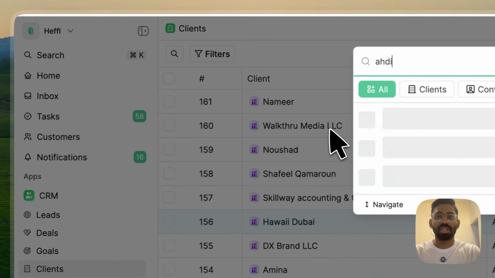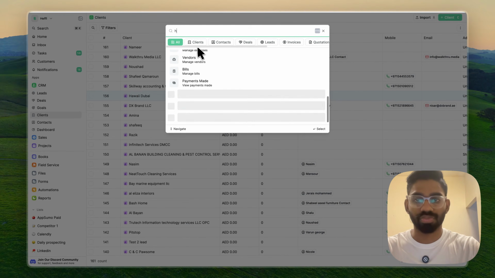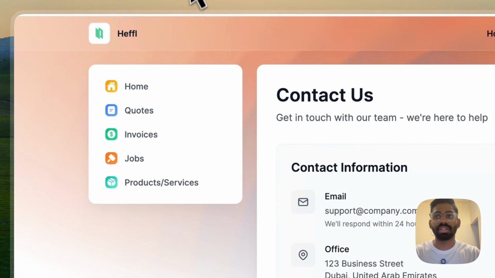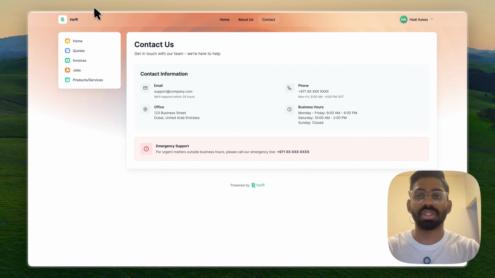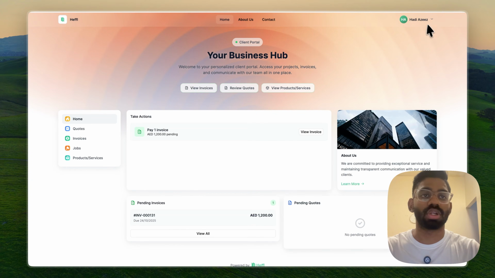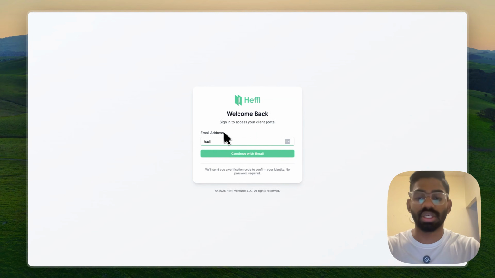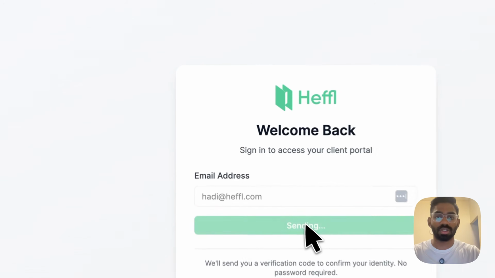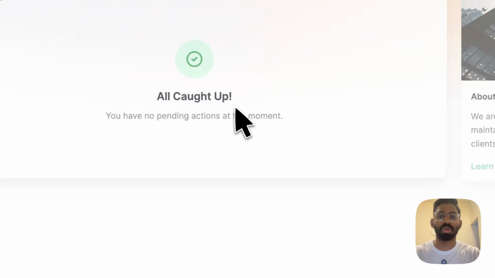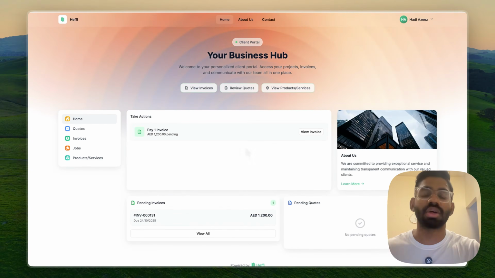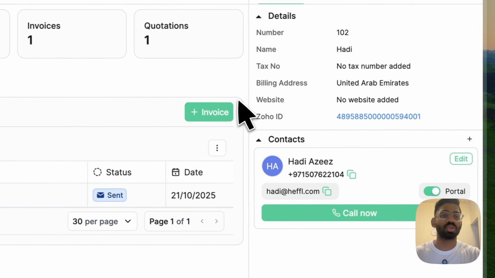Now I'll take one client. I can copy the link, and if you paste it, you will get the client portal. So if I'm logged out, the client needs to type the email, then click on continue with email, which you need to paste here, and you are in. So that's how clients access the client portal, and you need to enable that for each client.